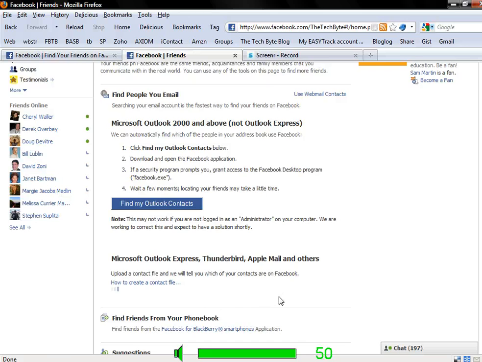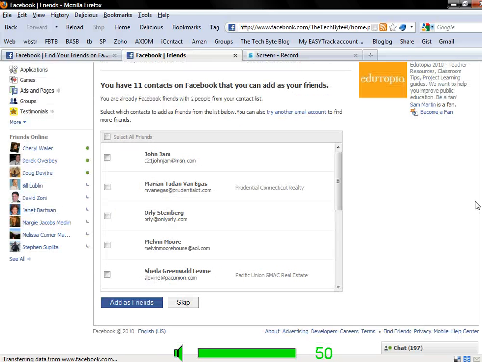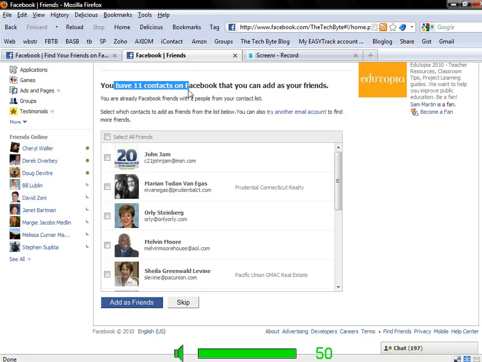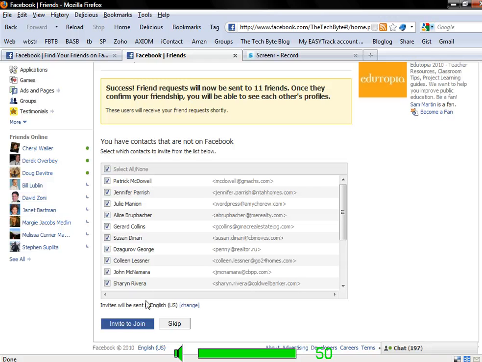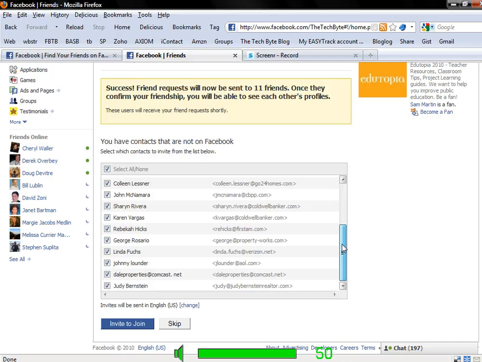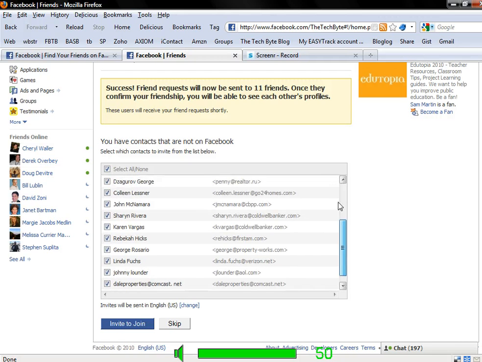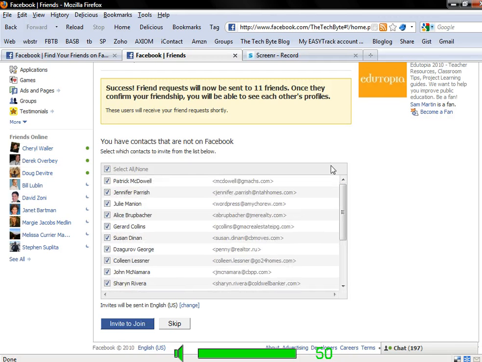I'm bringing it in and I hit find friends. It says that in that list, I have 11 contacts that I can add as friends because they're already on Facebook. So I can select them all, and then I can hit Add as Friends. It also tells me that there are a bunch of people in there that are not on Facebook. And if I wanted to, I could invite those people to join.